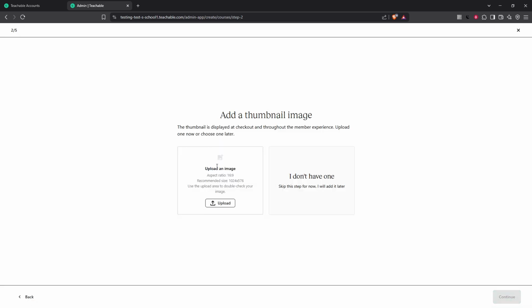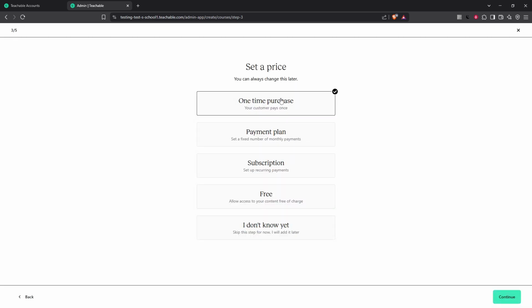Next, you'll need to add a thumbnail image. This visual representation will serve as the course cover, allowing you to display something eye-catching and relevant to your content. If you don't have design skills, there are plenty of online tools to assist you with creating an appealing image. This step is crucial as it can significantly influence initial engagement with your course.